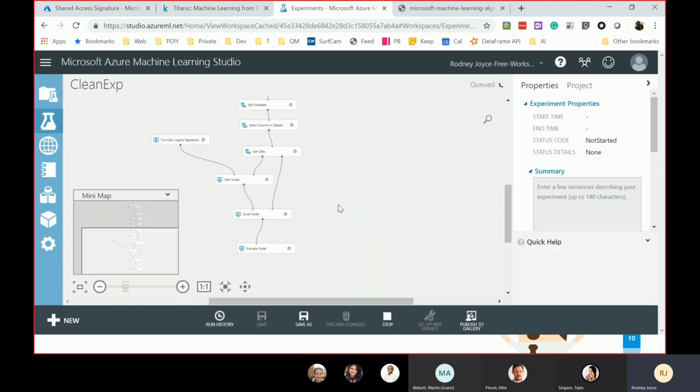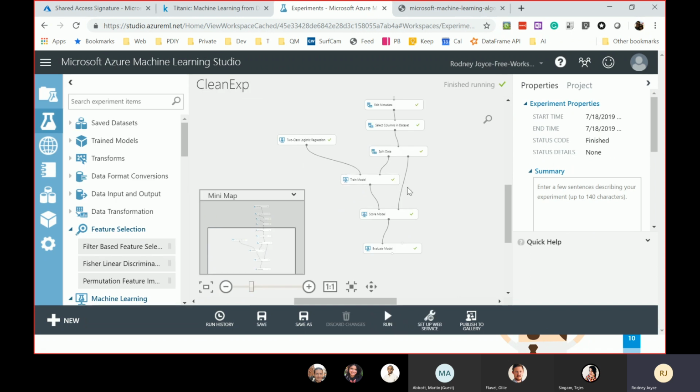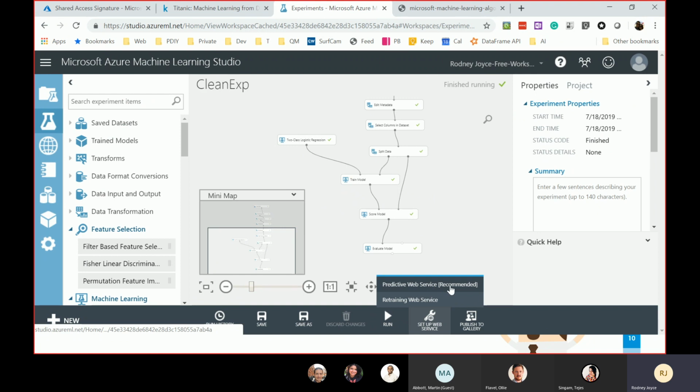What we're going to do after this is create a predictive web service, a predictive experiment. In this one, it's training. We want to convert it into a predictive one where we can pass in our Kaggle test data set. Okay, so we're going to turn this into a predictive web service.